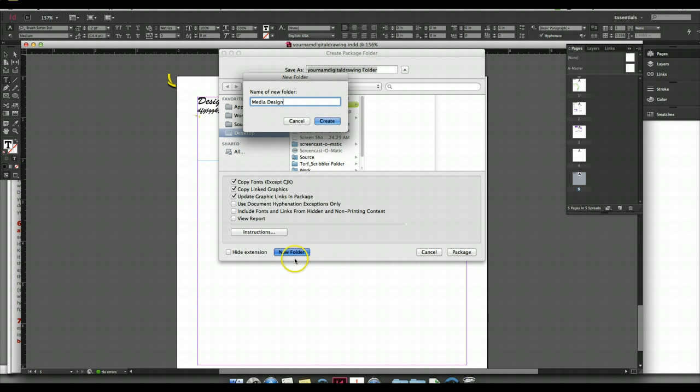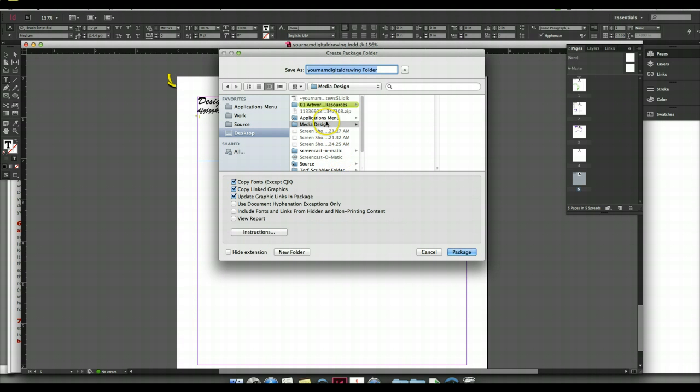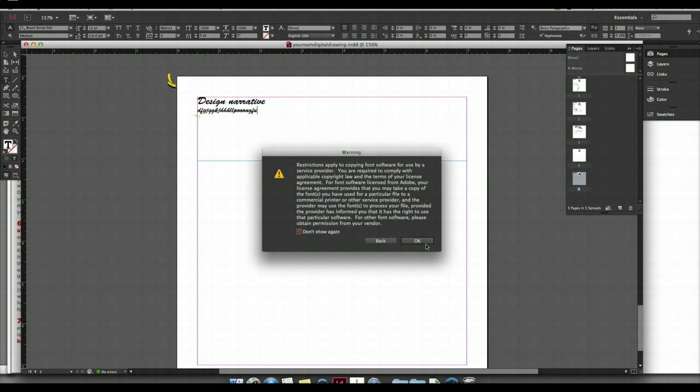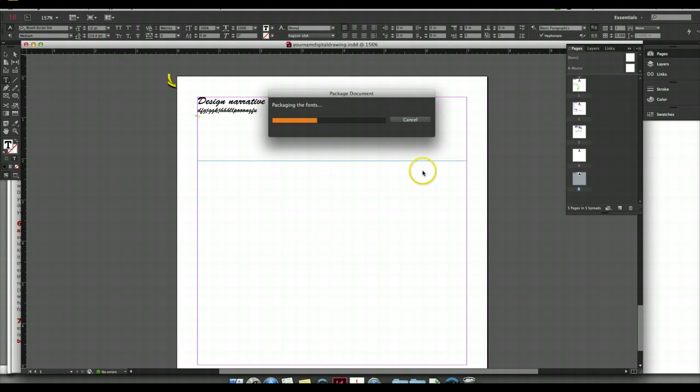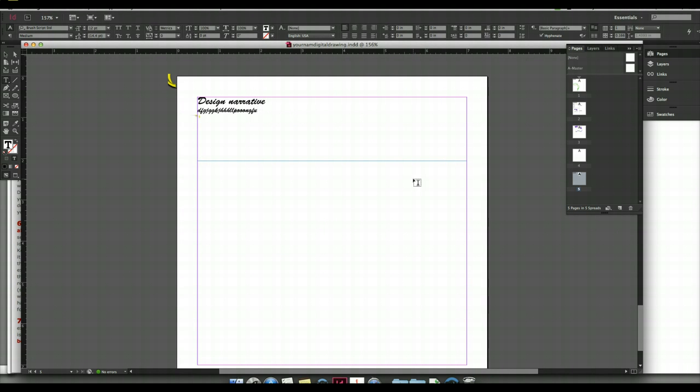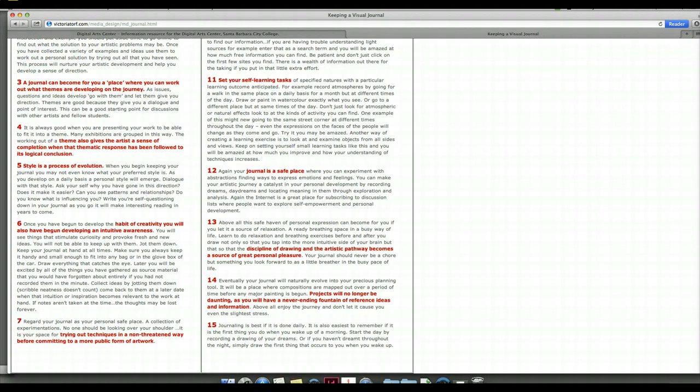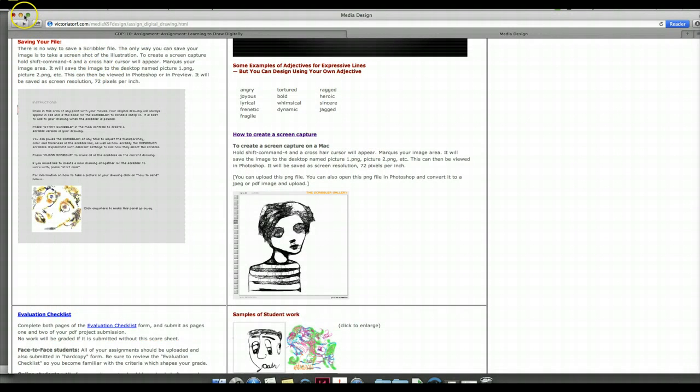because this is on your own computer. He's going to hit create, and now he's going to double click on the media design folder, because now that's going to put the package for digital drawing in his media design folder, and he's going to package it. And it says don't steal the fonts and don't sell them. And you say okay, I won't. And now it's gathering all of this documentation, and he's done. And he can close his InDesign window and minimize that.